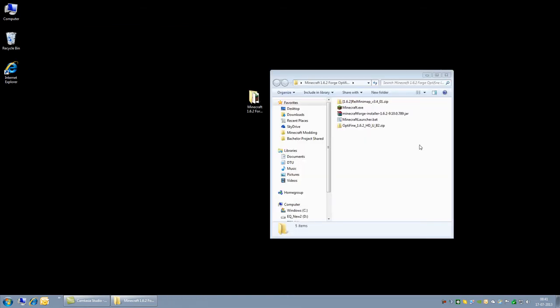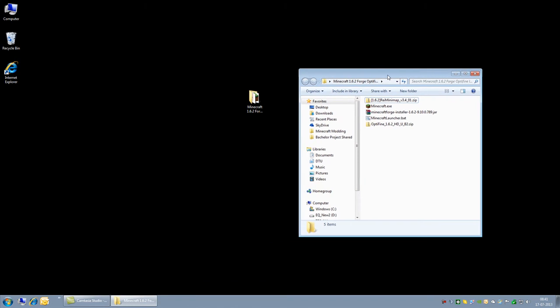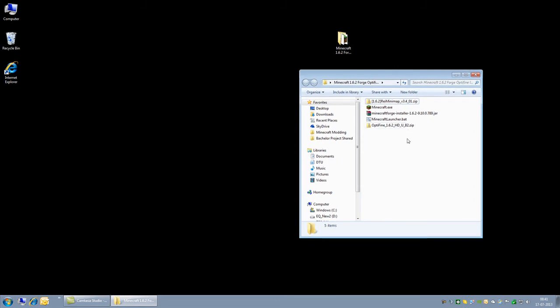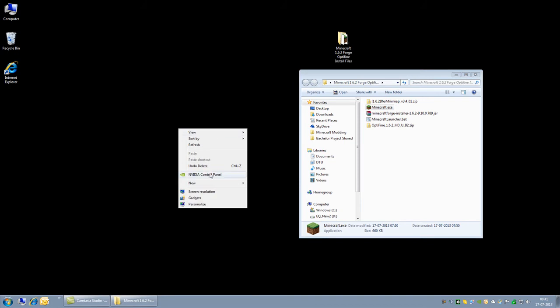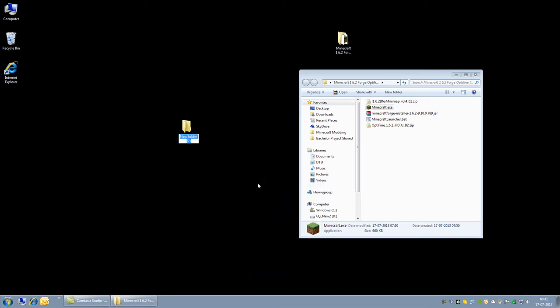Okay, so after you have installed all these files, we'll need to have some place to put the Minecraft installation. If you just run the Minecraft launcher, it will install it into the default location, which can be a little bit annoying to find. So instead I'll be making a new folder here just on my desktop. You can make it in your games folder on your C drive or wherever, and I'll call it Minecraft.